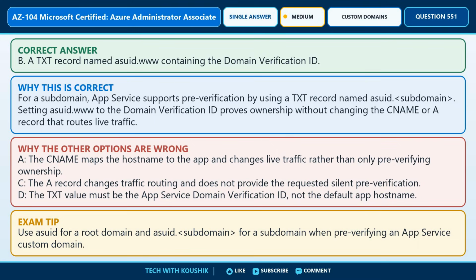The correct answer is option B. A TXT record named asuid.www containing the domain verification ID. The key reason is for a subdomain, App Service supports pre-verification by using a TXT record named asuid.subdomain. Setting asuid.www to the domain verification ID proves ownership without changing the CNAME or A record that routes live traffic.